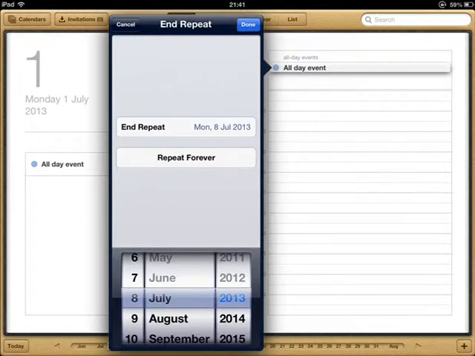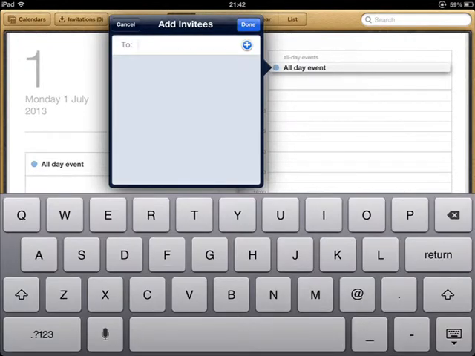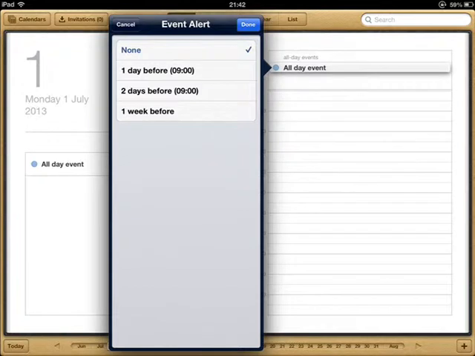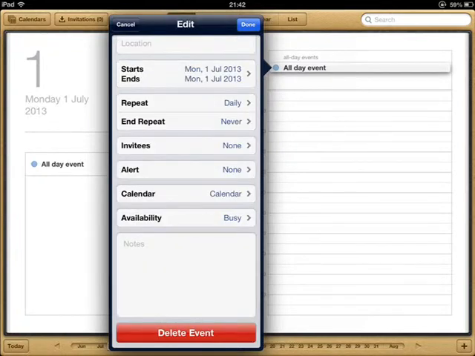You can invite people to the event by adding them to the invitees list. This is quick and easy as the calendar accesses your contacts. An alarm or alert can also be set to ring at the time of the event, just before, hours before or days before. You can choose which calendar to save the event to, but you will still be able to view it on the iPad regardless of which calendar you choose.